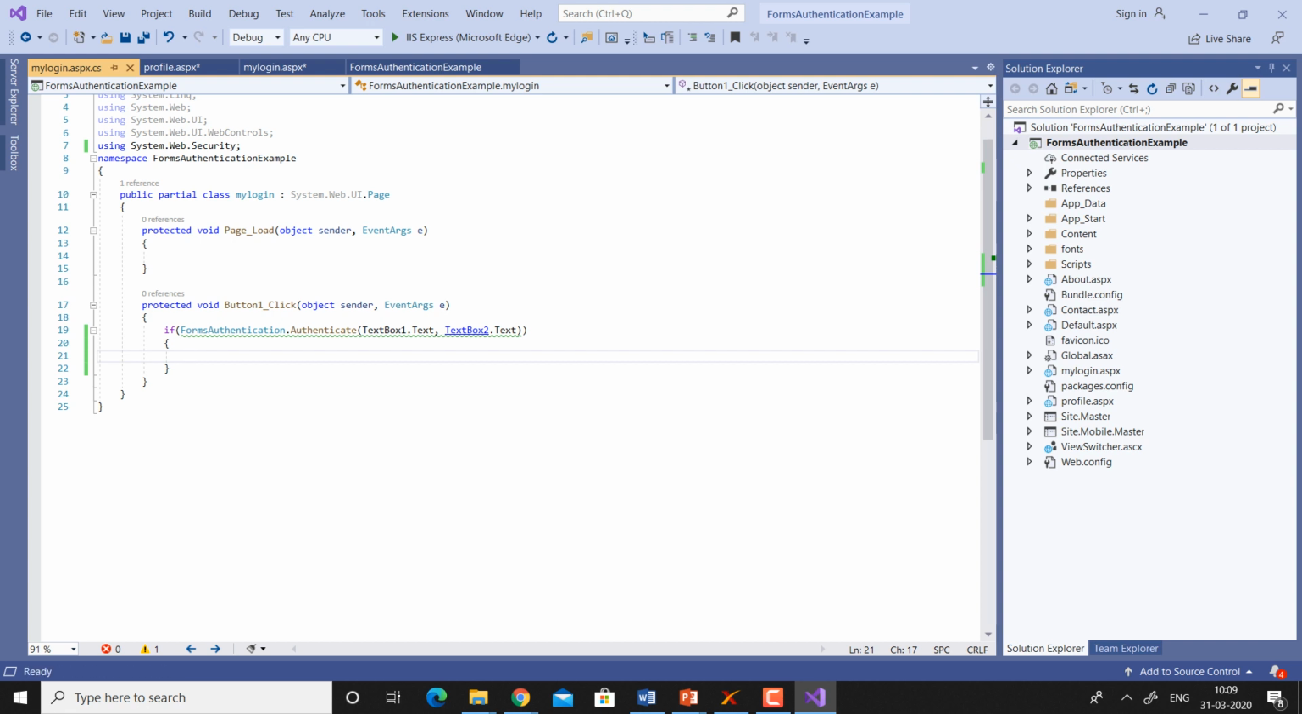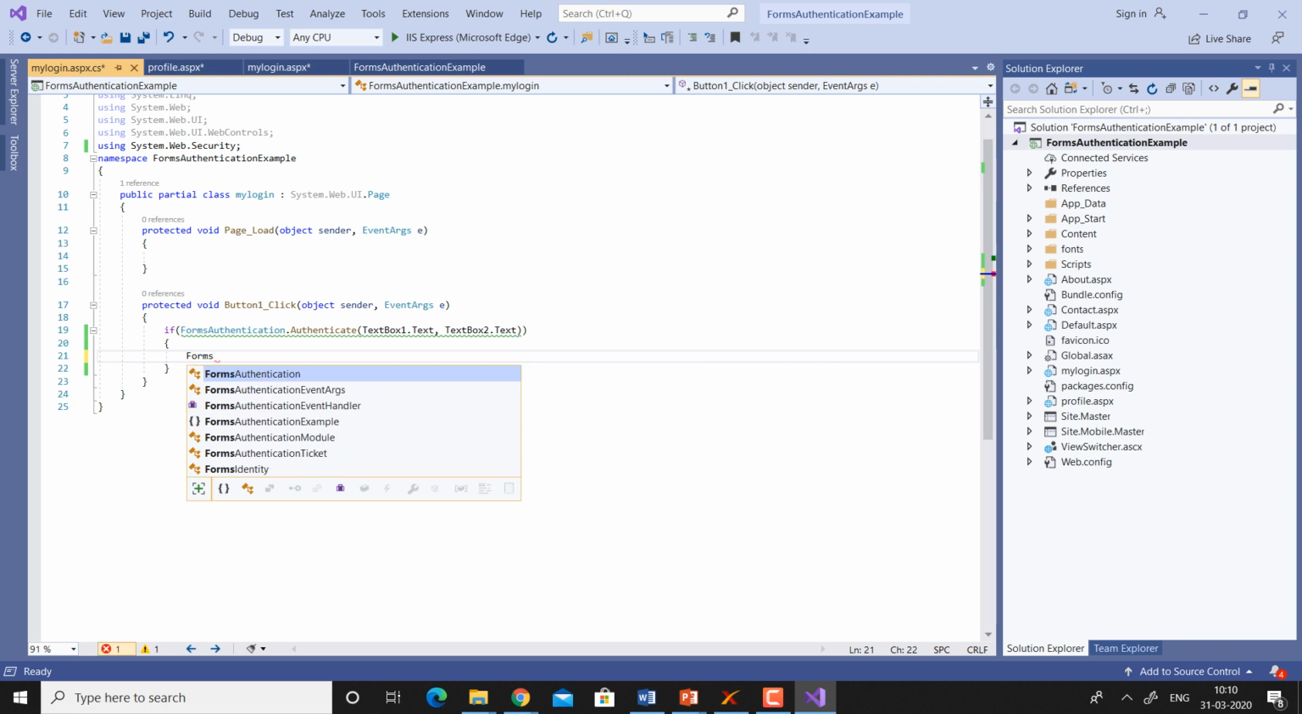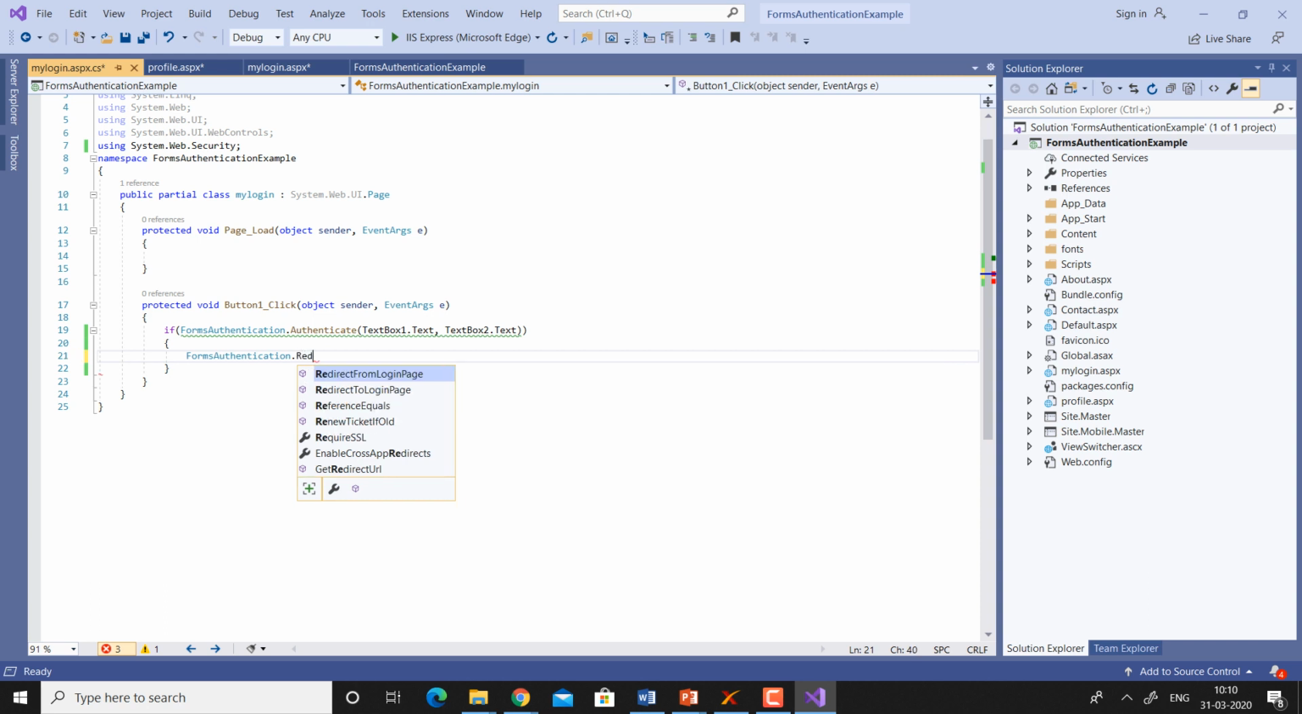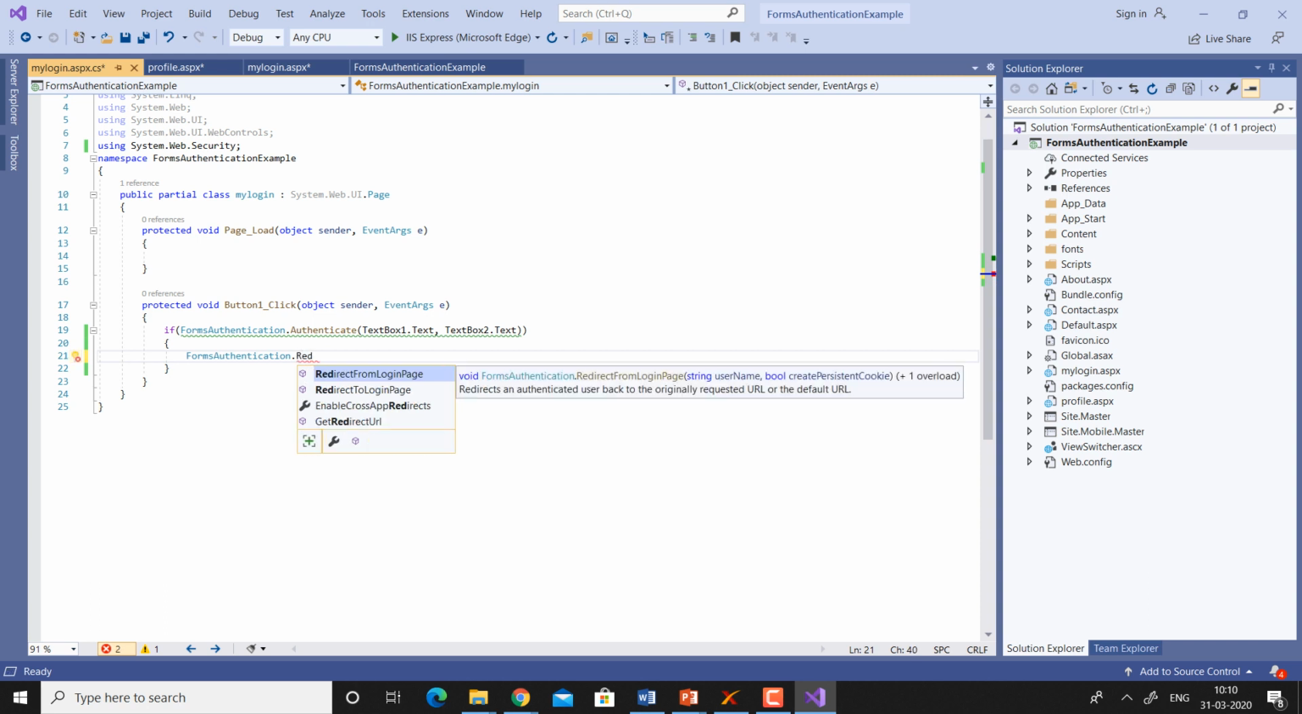Now if the credentials match, then we perform the redirection. So we'll call the method FormsAuthentication.RedirectFromLoginPage. What does this method do? It redirects an authenticated user back to the originally requested URL or the default URL. So if the user's credentials are verified, then the user will be redirected to the My Profile page.